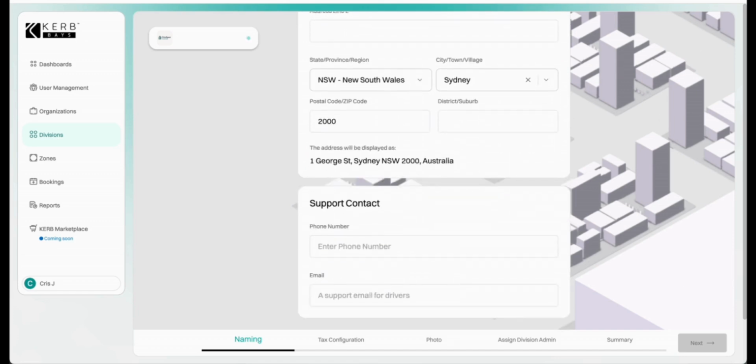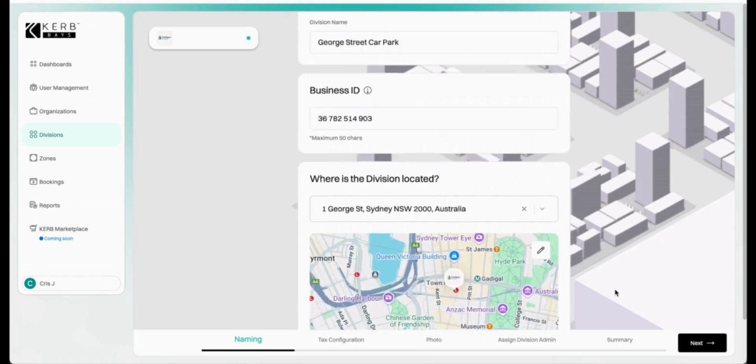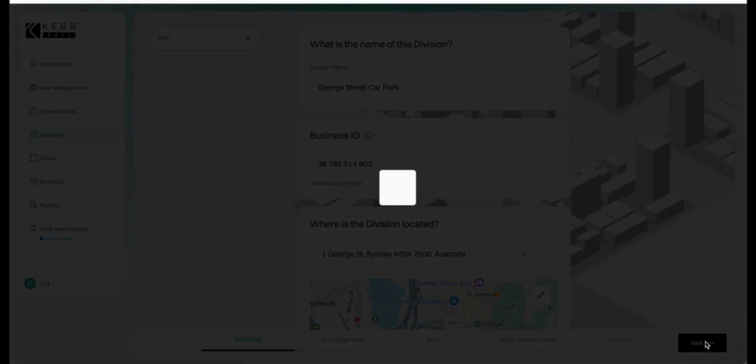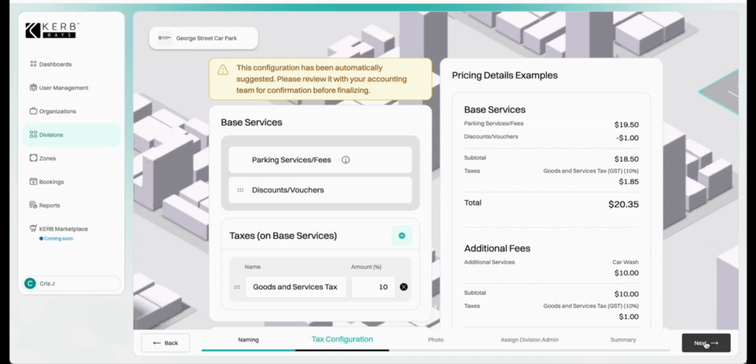Enter the customer support contact information for this location. Example, phone 1300-765-432. Email info@cityspanparking.com.au. Now, we are moving to configuring your tax settings. KERB automatically suggests the correct tax configuration based on your address. If your pricing is tax inclusive, you can simply cross it off or adjust accordingly.